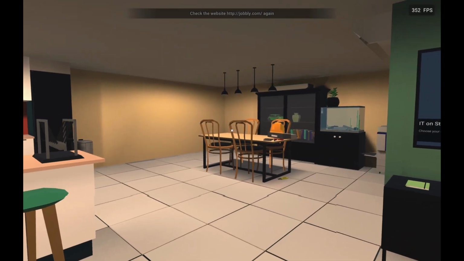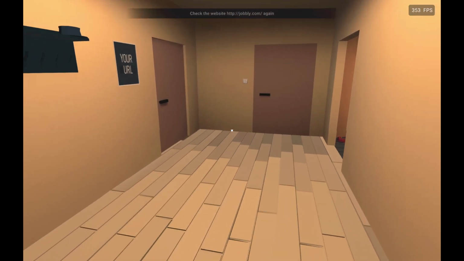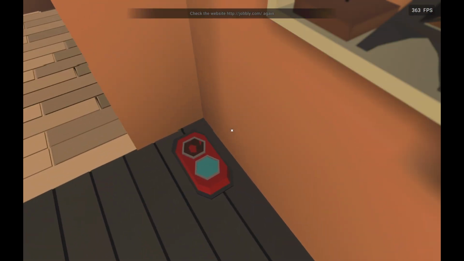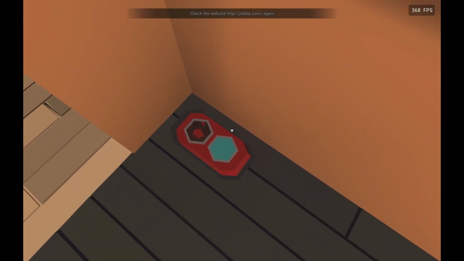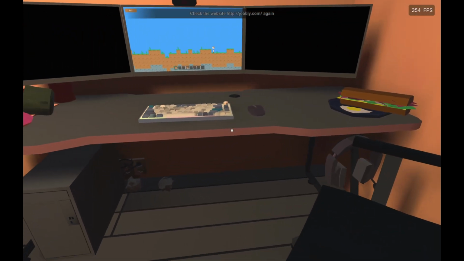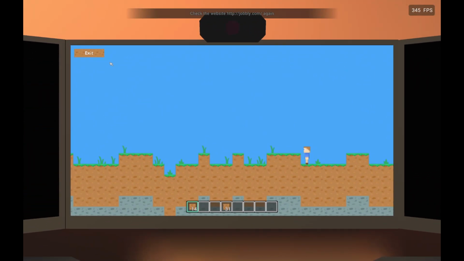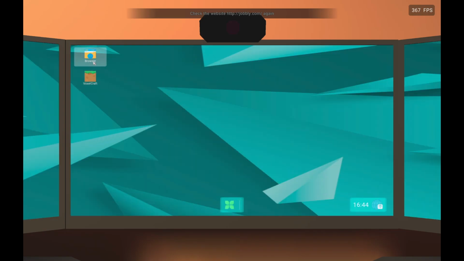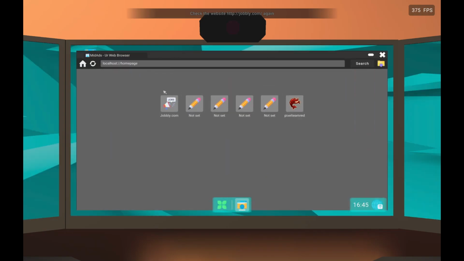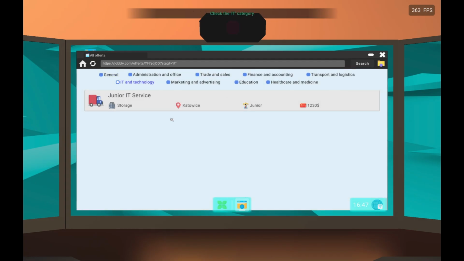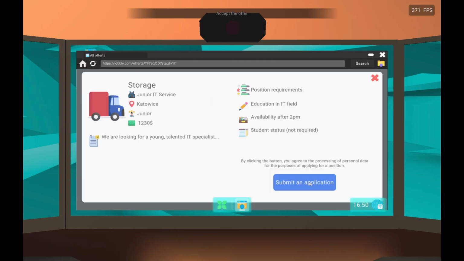Alright. So far, apart from setting my own network, and I'm not sure what... Oh, we've got a pet. Or is that a scale? I'm not sure. Apart from setting our own IP address, we're not doing a lot of tech work. But then again, it looks like we've got to apply for a job. Alright, so we'll go back to Jobly. Okay. Junior IT service. Alright, let's apply. Oh, that was the whole tutorial.